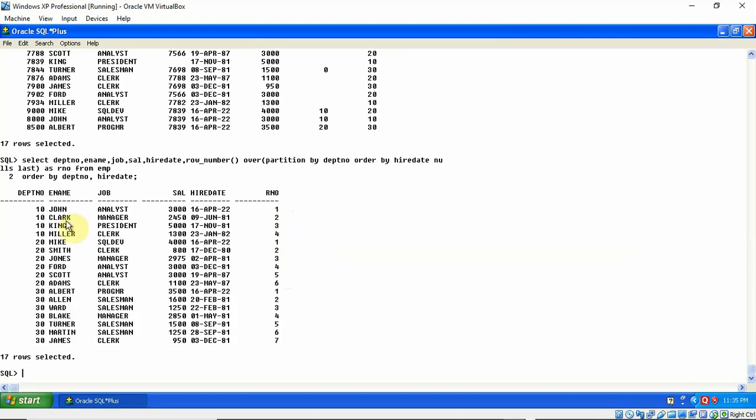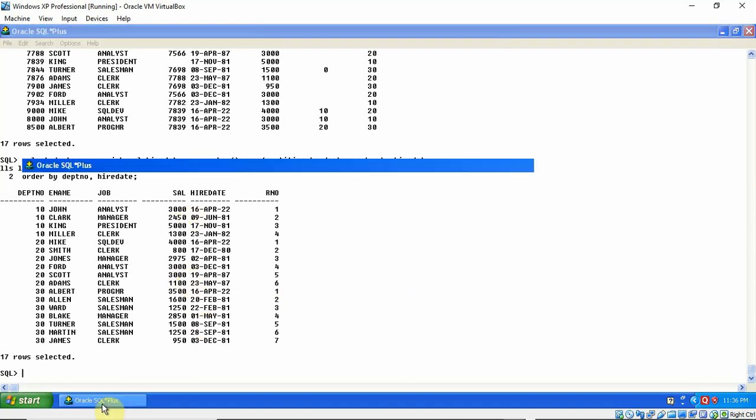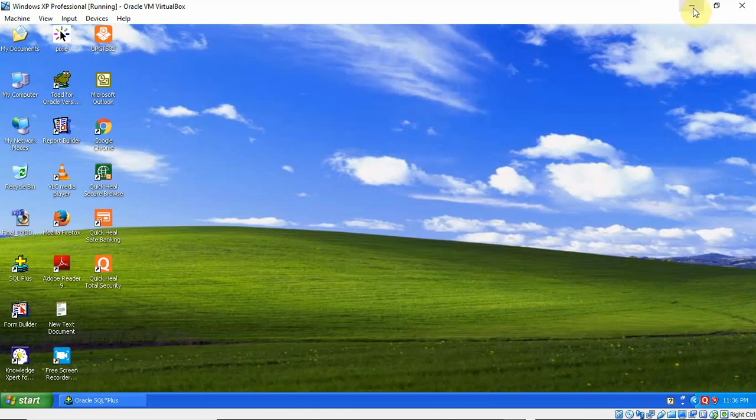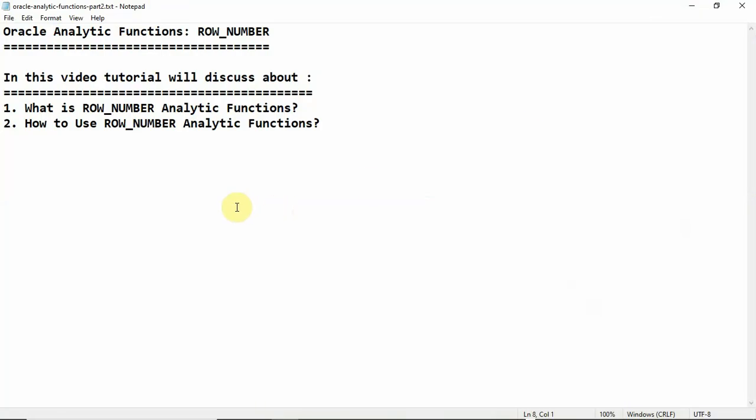So I think you have understood it well. I tried to explain it in an easy way, so that you can understand in detail with the hands-on practical I have shown you. So that's all for this tutorial session. I think you have got valuable information from this video. And the next point is how to use the row number analytic function, which I already showed you in a practical way.